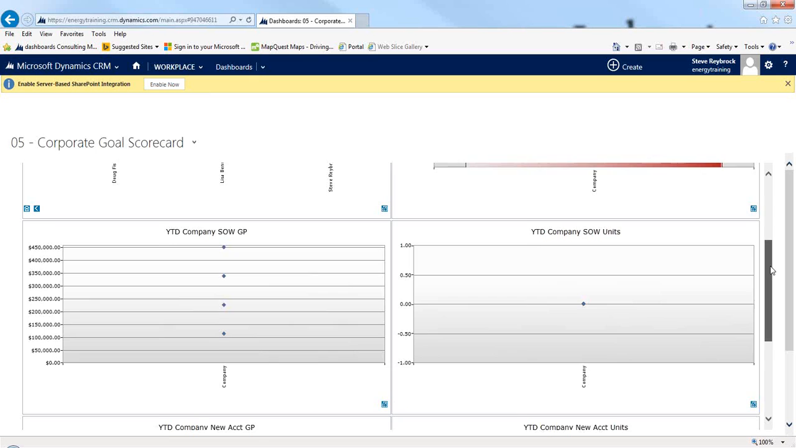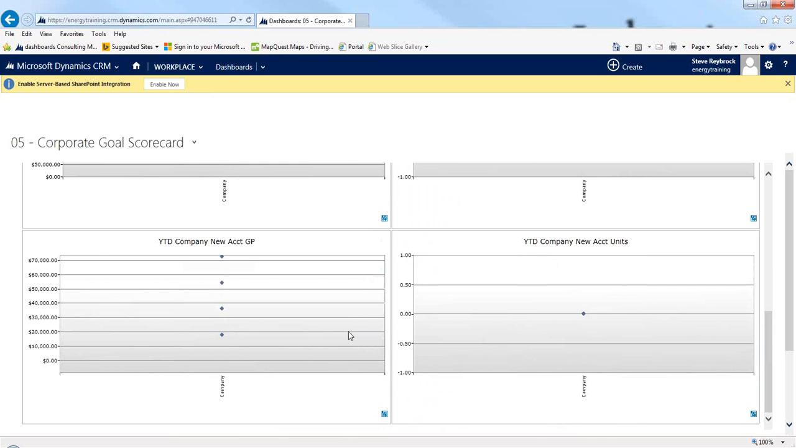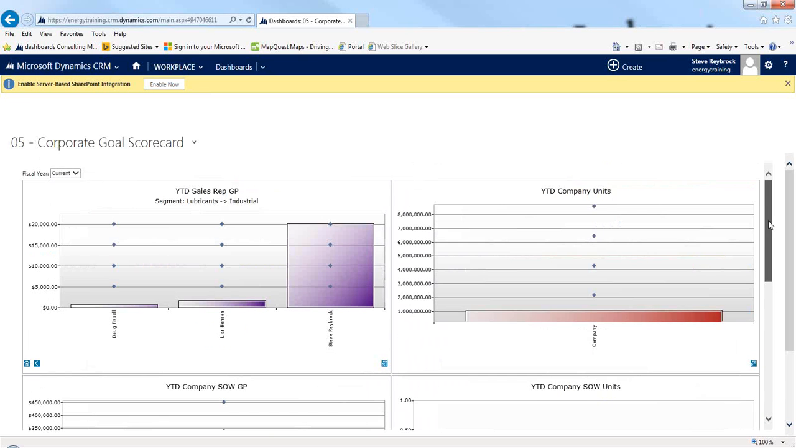We show that here. And then the last set of charts would show your brand new accounts that you've opened this year. So any brand new account and all the gross profit and volume produced by them.